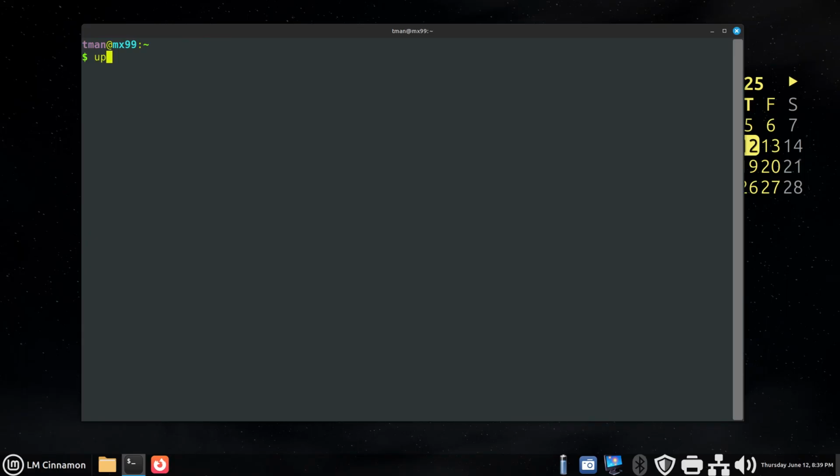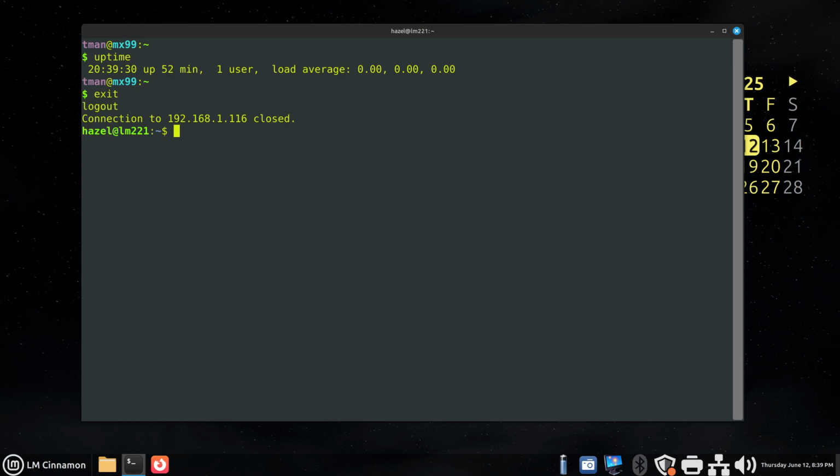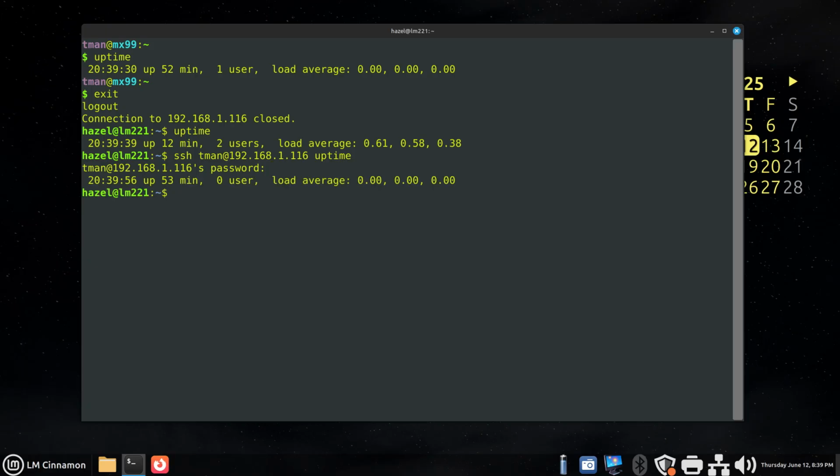Uptime. 52 minutes. Typing in exit to close the connection. Typing in uptime here. 12 minutes. Doing another one of these remotely, uptime will not log Hazel out, even after I put the password in here. It will retrieve that information for me. Now it's 53 minutes. It was 52 minutes. Keep in mind, it's still counting.